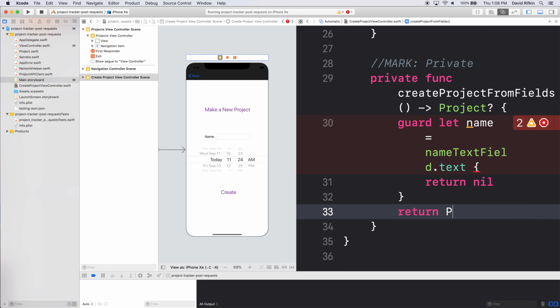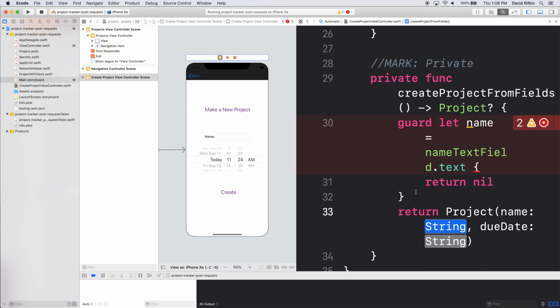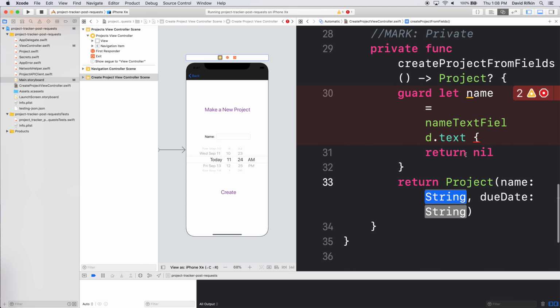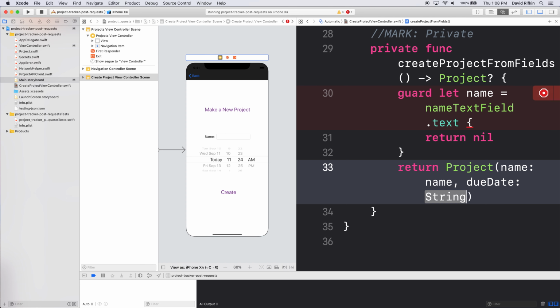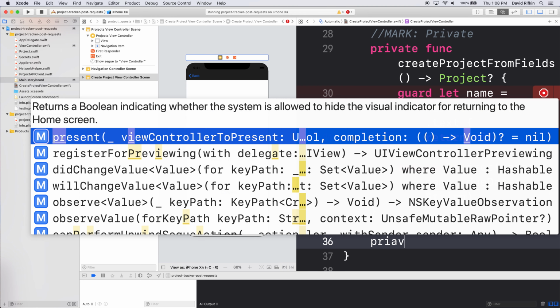This is going to be the project that we provide to that post function that we're eventually going to use. This name is going to be name. The due date is going to be a string. And here's the thing. Remember how dates work, where they're their own type, and they suck? The way that we can turn a date into a string in the way that we want, let me show you that way.